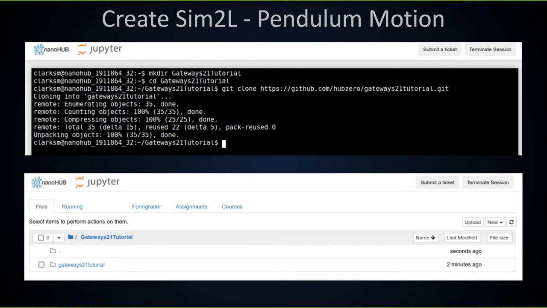And that should put you back on an earlier tab where you had the file browser, the file manager for the Jupyter Notebook session up. And that's where you need to be. And you should find the directory, which is the name of the repository. Click down into that and then click SimTool and then open the Pendulum Notebook.